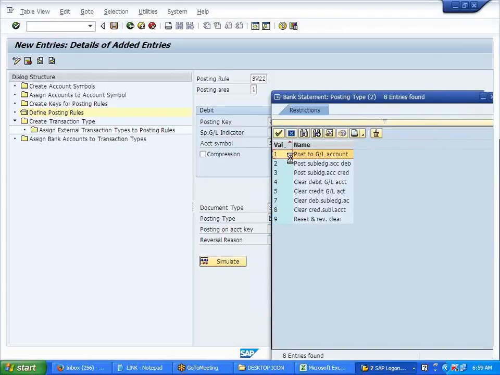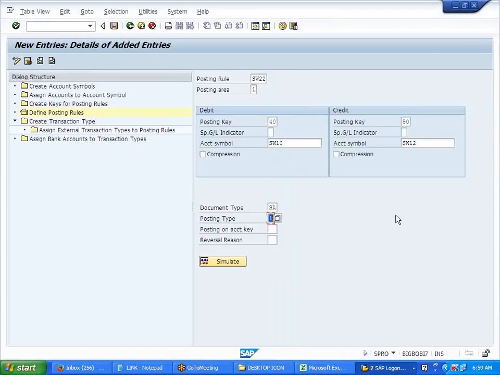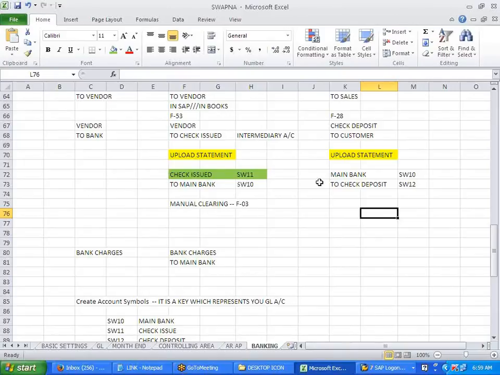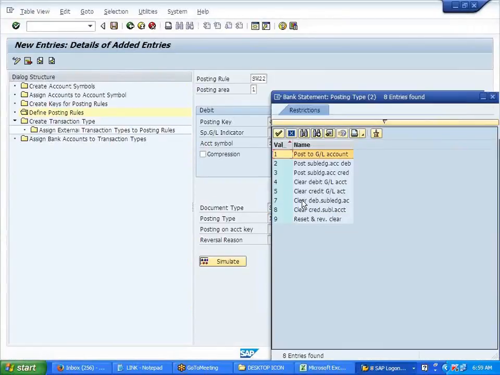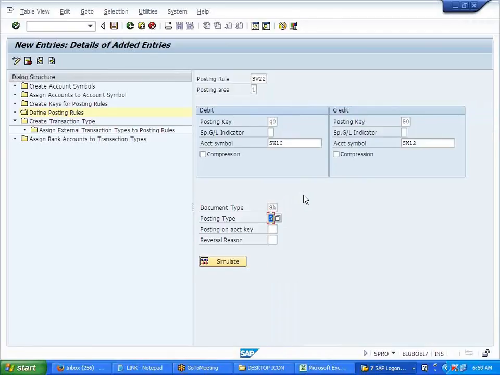Post to the GL. But what do we need to clear this time? Earlier it was debit. Now this is credit clearing. So I'll pick up clear credit GL. If I say credit GL, I should not maintain on the credit side, right? See here. It will take care. I'll save it.